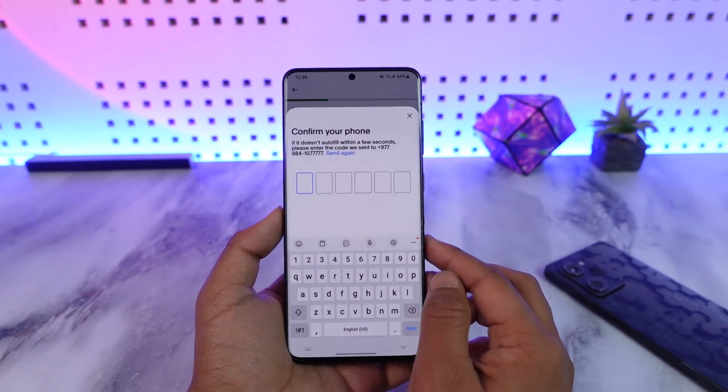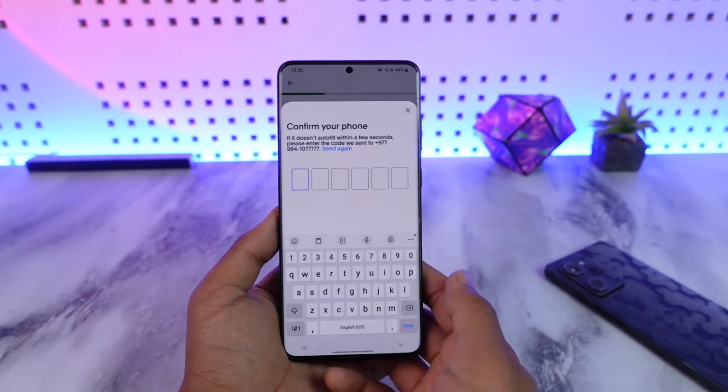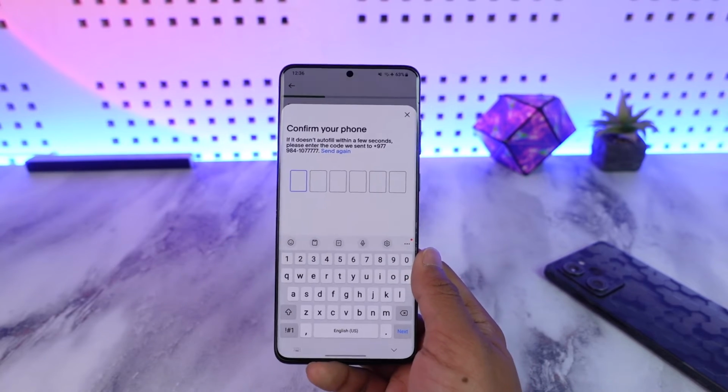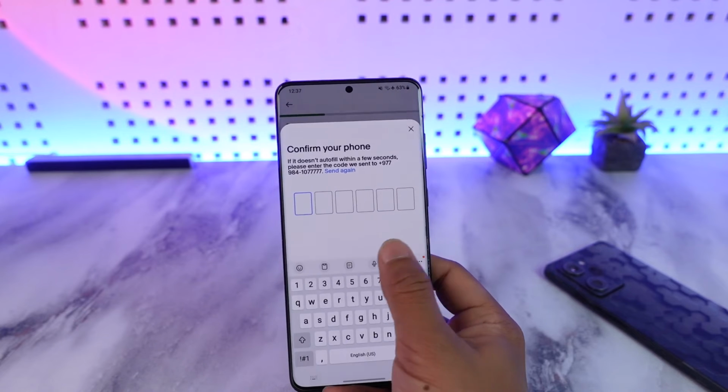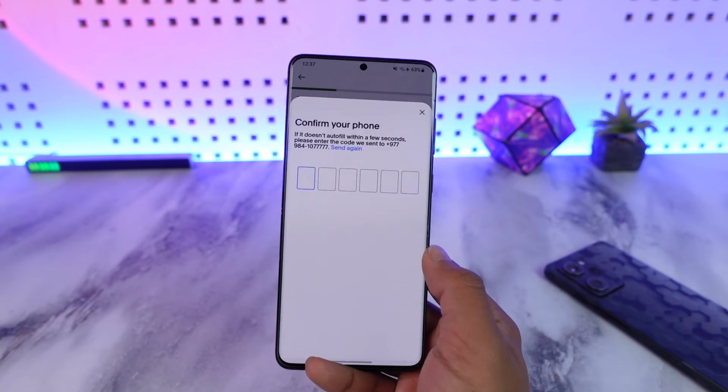Then once you enter the OTP code, it will send you basically a password button, so you can simply create a new password. Once you create a new password, your account in PayPal will get successfully created. This way you can basically create an account on PayPal.